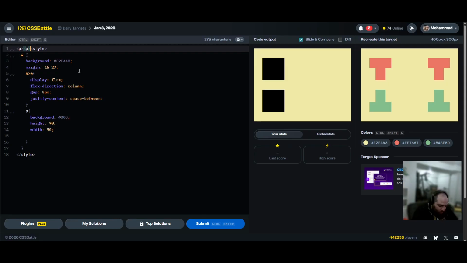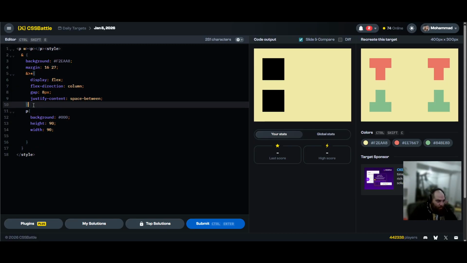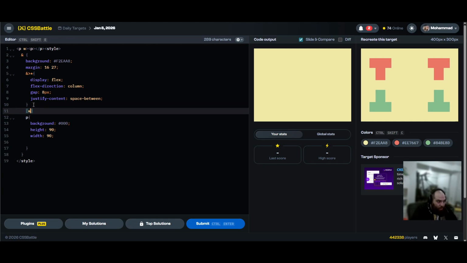This is okay. You know what? Let's just go. Let's just get it working. So I'm gonna put actually that. Let's just do this for now, and then here I'm gonna put W for wrapper. I'm gonna do for the wrapper. I'm gonna make it.